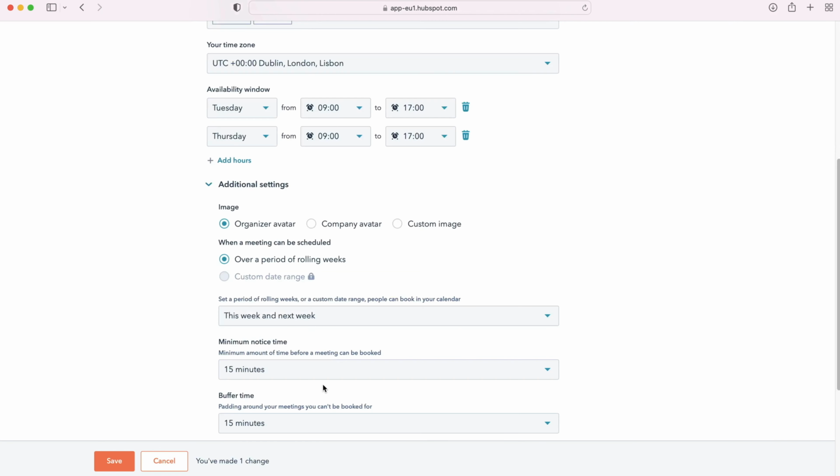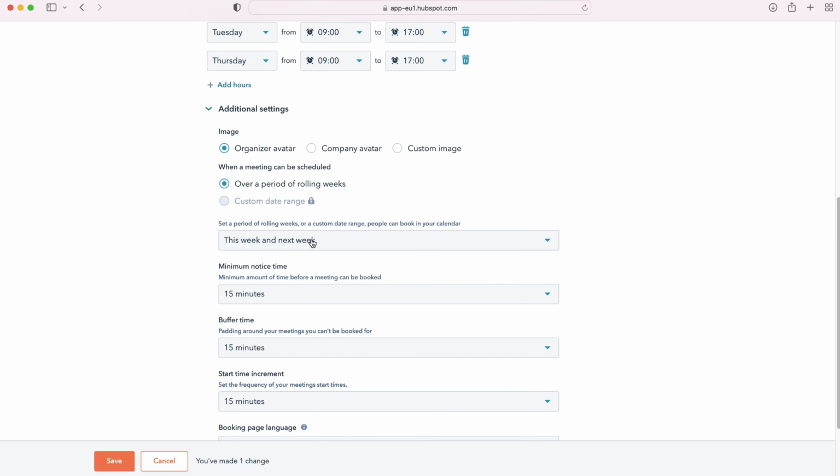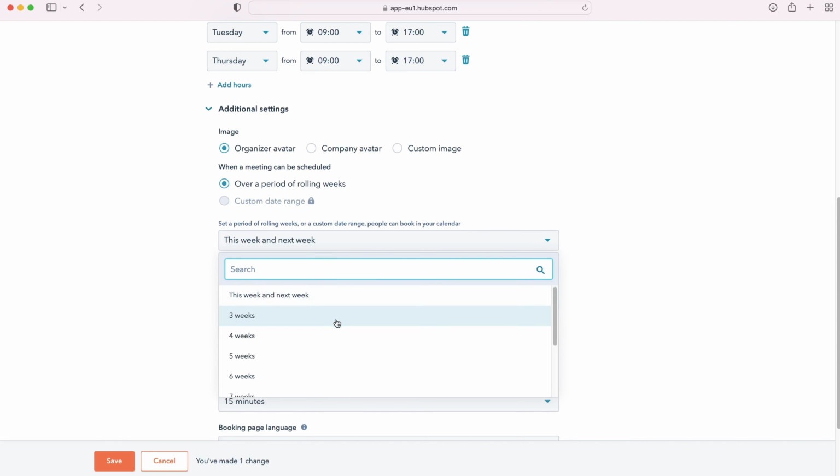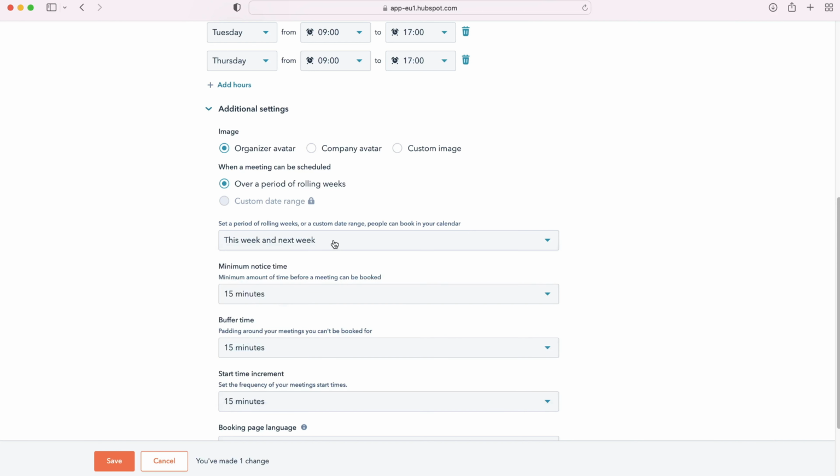Now, we've also got some additional settings, so we can select some image avatars. We can, when a meeting can be scheduled over a period of rolling weeks, set a period of rolling weeks, a custom date range people can book in your calendar, so they are only able to book this week and next week, or you can change that to 3 weeks, 6 weeks, 10 weeks. You don't want someone to book a random meeting 3 or 4 months in advance, so I can't imagine you would want to anyway.